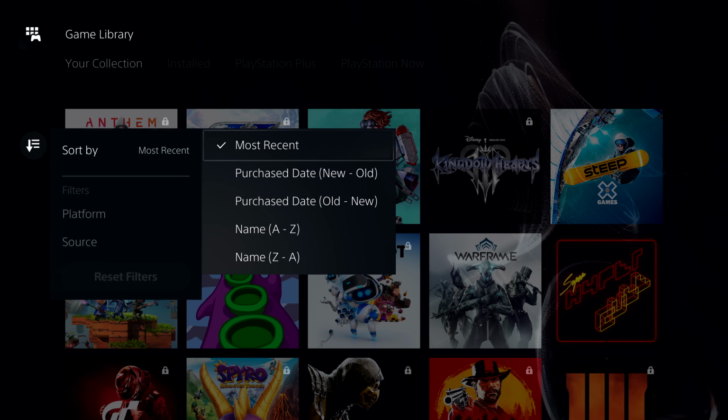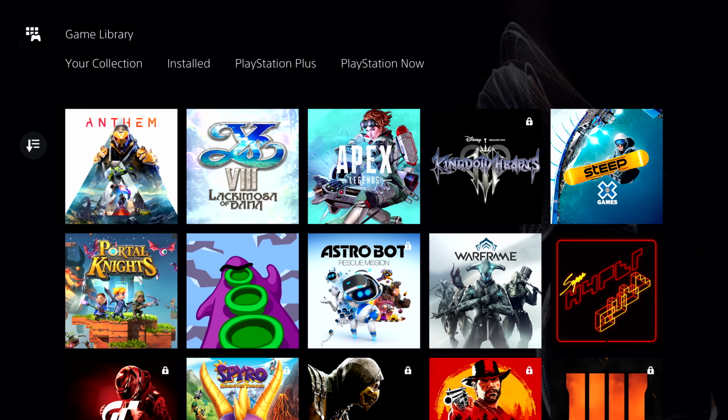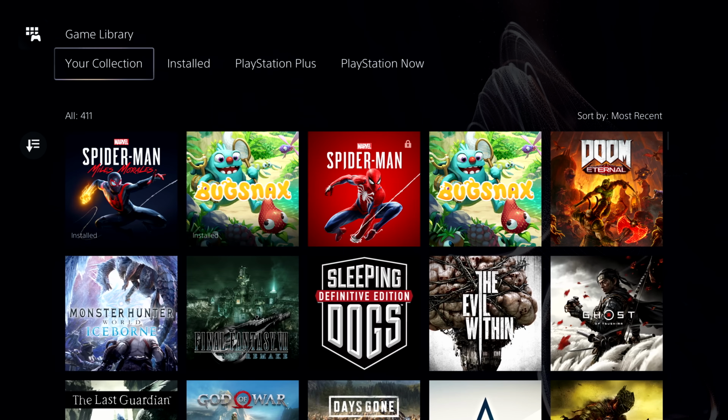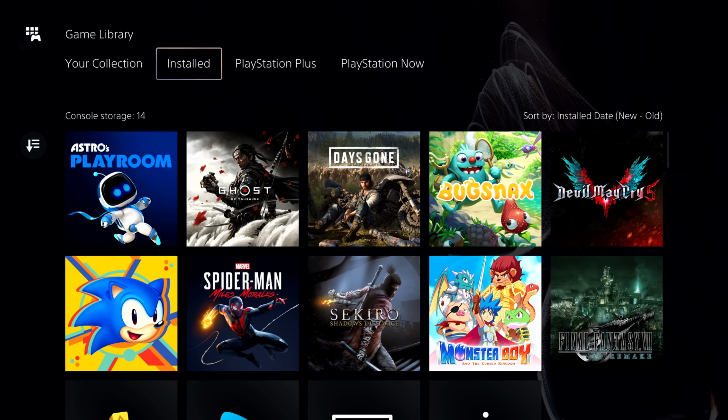And of course, you can sort it alphabetically or by purchase date. You can also choose to filter by platform, and I believe PS3 refers specifically to PS Now, which I cannot show right now, unfortunately. So if we pop back here, you notice there's actually four options along the top. I think we can just show these for now.